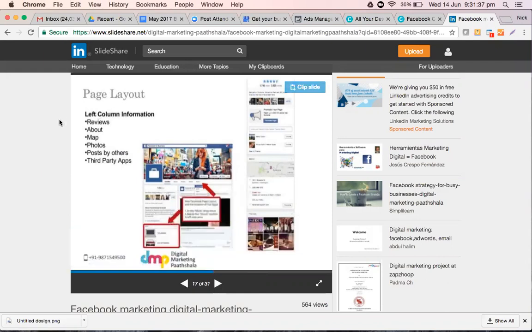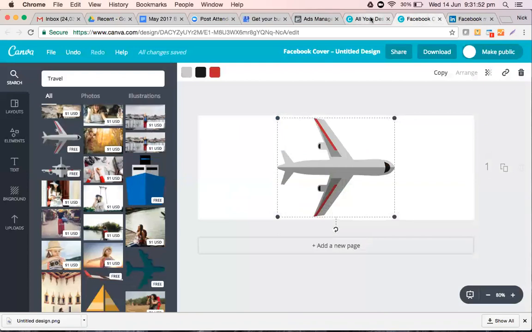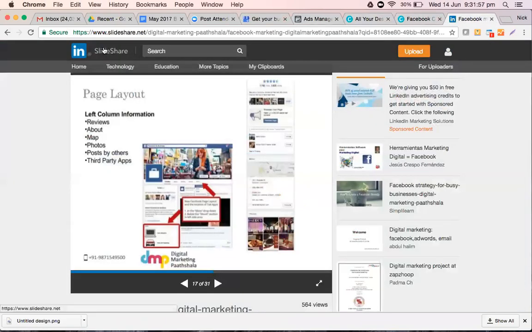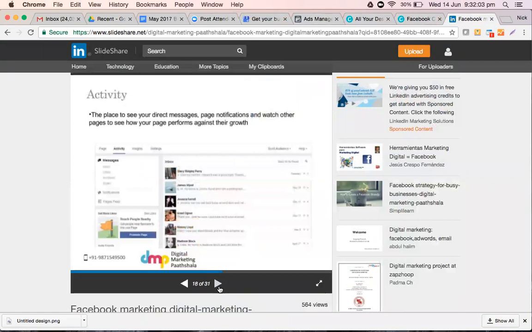So guys, here you can see the left column information, which shows you the tabs like reviews, about, map, photos, posts by others, and third party apps you can add. That comes on the left hand side. Okay, moving ahead. Then activities.